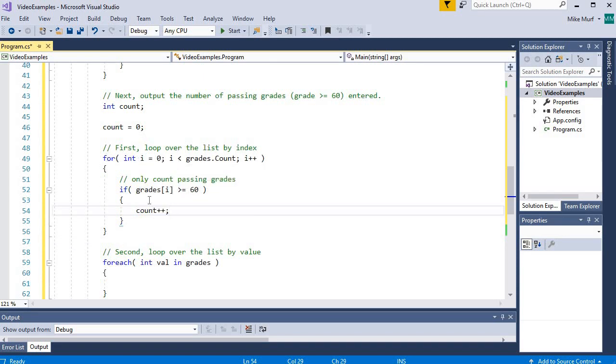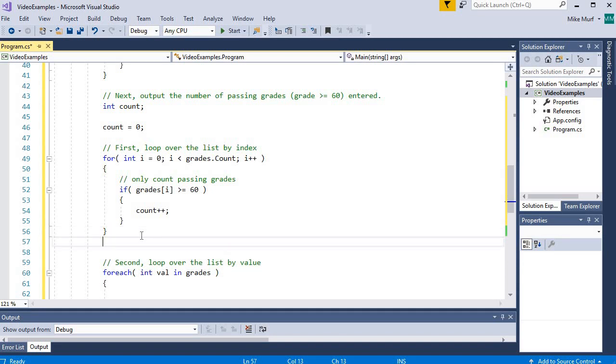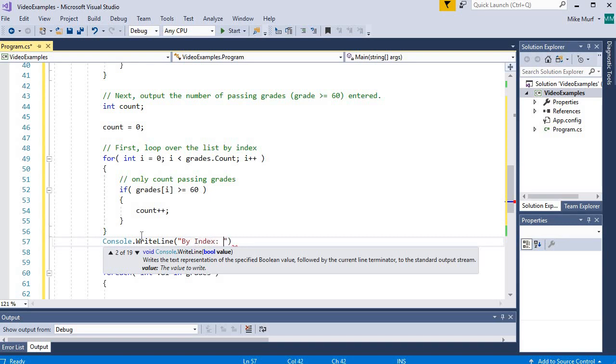When we iterate by index, grades at index i, when i is 0, we're pointing to the first element, the first location in my list. When i is 1, we point to the second element in the list. So as i increases on this counter-controlled loop, we will be looking at one spot, then the next in the list. So I'm going to compare each grade in the list, see if it's greater than or equal to 60. If it is, I'm counting it. So when we're done here, we should have the final result. Say Console.WriteLine, by index, we counted this many passing grades. And we'll pass in our count variable.